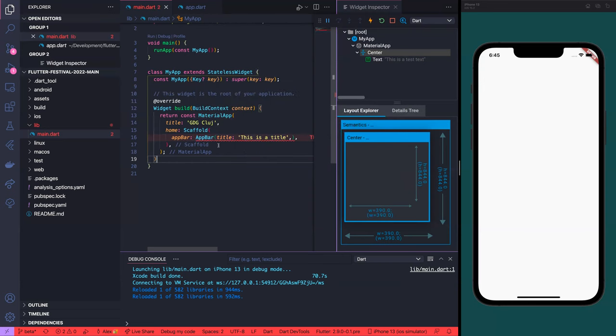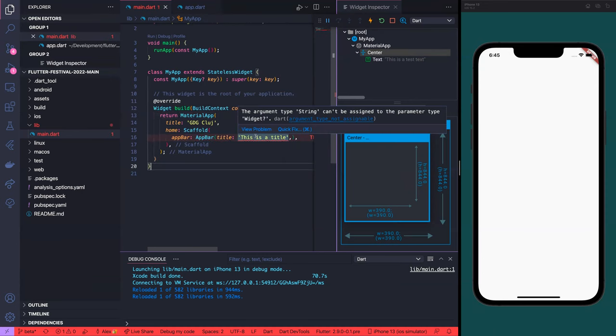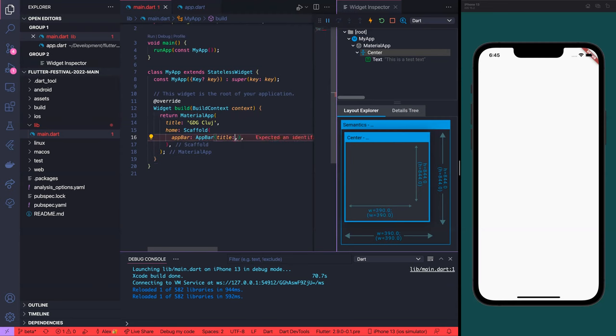Yeah, so basically we need to make, I think, this property constant. I think you have to remove the const from the material app itself. So I think we'll get into what const is at a later stage. We'll be disabling it, and I will explain how analysis options are working at this moment. But first, let's finish this title.